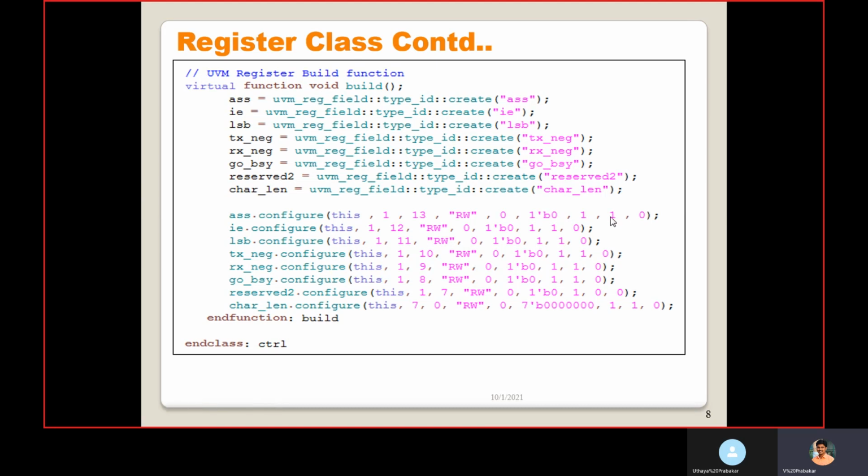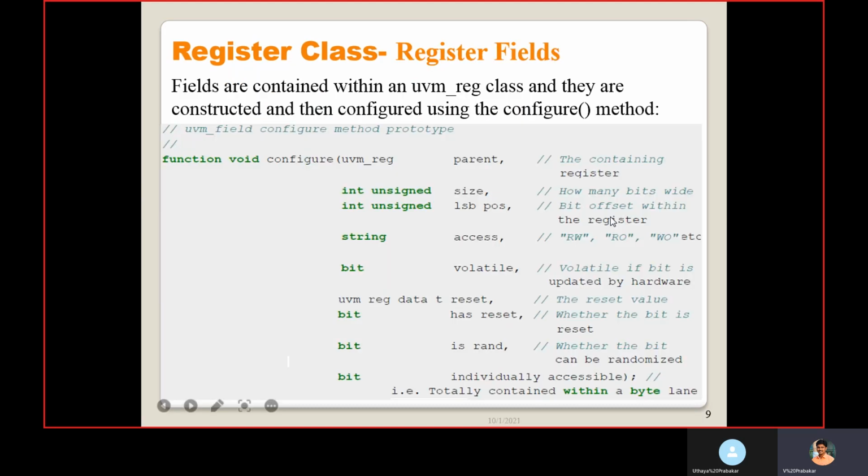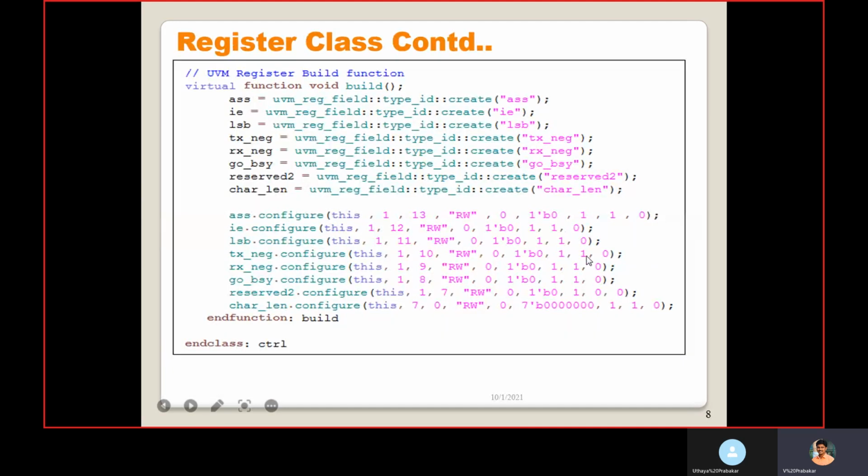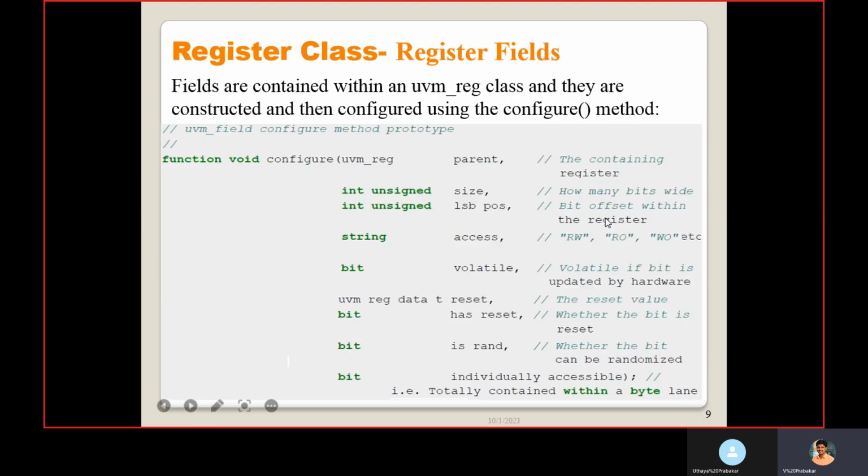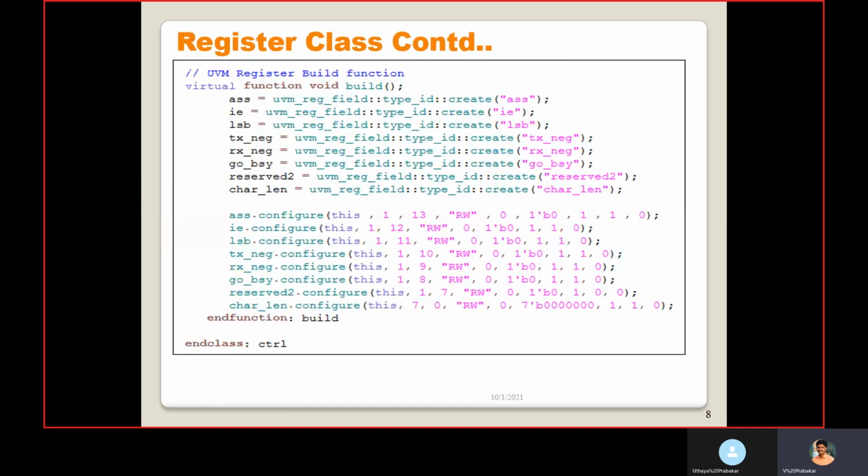Then this argument is is_rand. It is going to support randomization, so that bit should be 1. For the reserved bit, it should be 0. Here reserved, right? So we are not going to randomize those fields. So it is 0. Remaining all are 1. Individual accessibility is 0. So these fields we are not able to access individually. Directly through this control register, we can access all fields of the control register at the same time, not a particular field. So I make it 0 here.